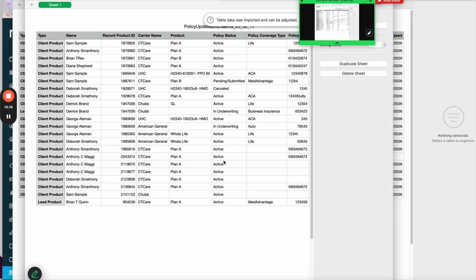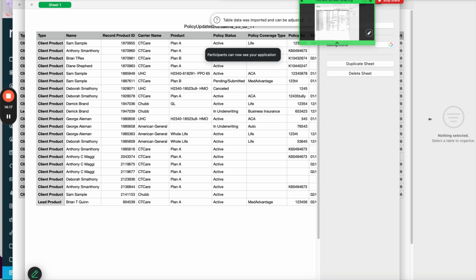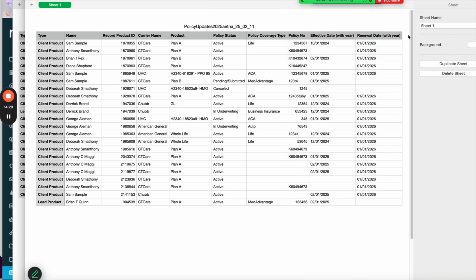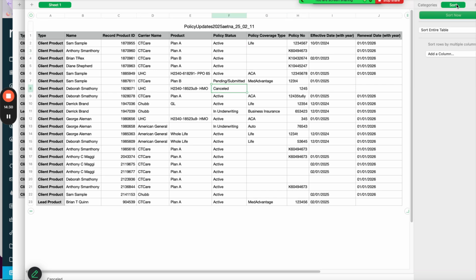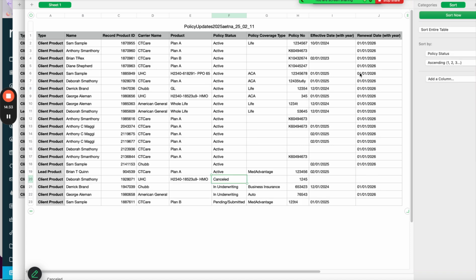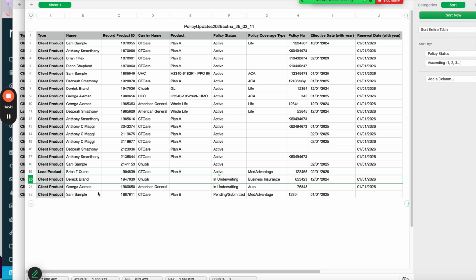So here I'm going to use my spreadsheet to get myself a little bit more organized. Maybe I'll filter by or sort it by the policy status. So if it's canceled, I don't need to update it. So I'm just going to delete that here because I don't need to update anything in the record. But let's say that these are renewed and now they're not in underwriting anymore. They're all active. So everybody in this sheet is now active.